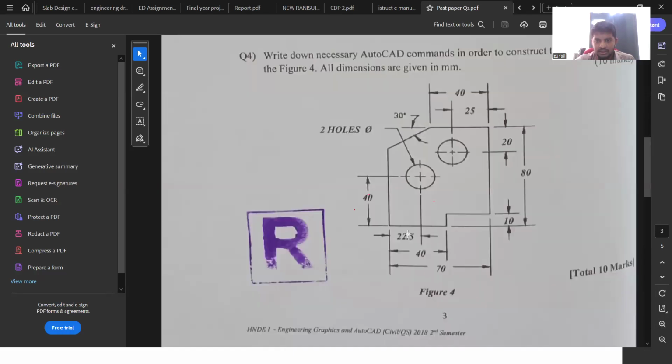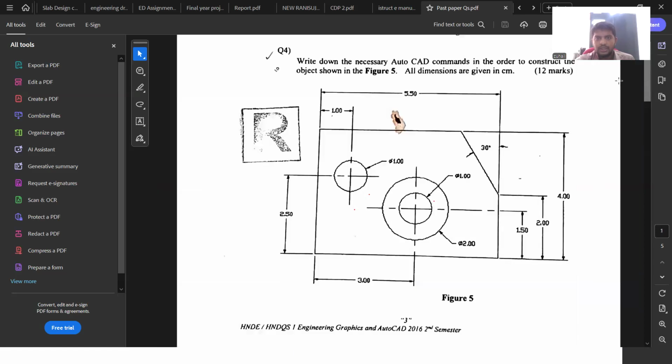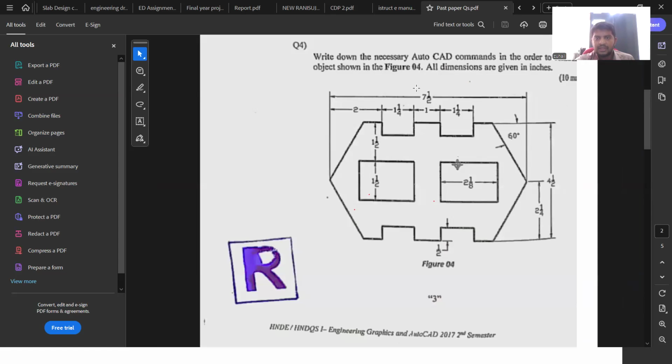Here, you can see this is in 1 decimal point. So in your decimal unit selection, you have to give a precision of 0.0, not 0.00. Here, this is in 0.00 decimal point; there are 2 decimals. Then this, I think, is in inches, so you have to select an architectural unit. You can't select decimal units. Precision is 1/8.